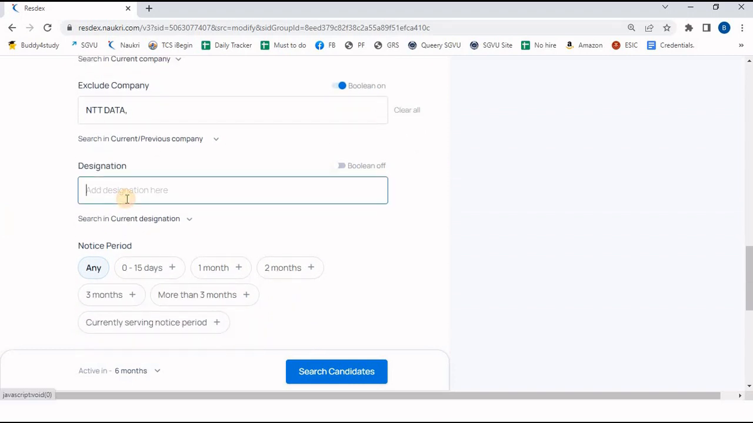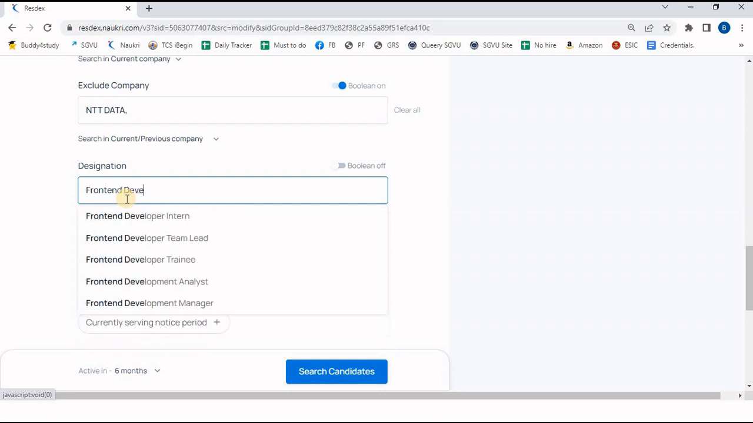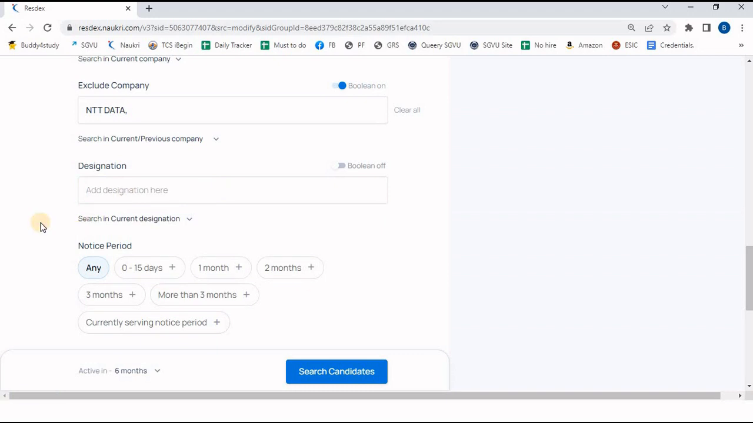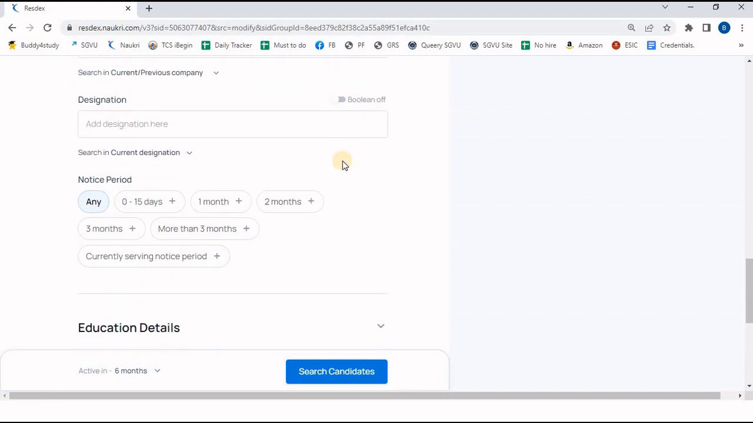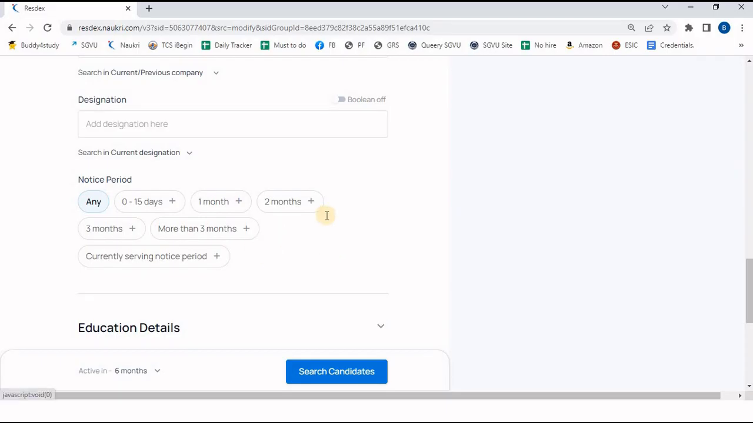Here if you want to mention the designation, like if I want a person whose current designation is mentioned as front-end developer, I will click on front-end developer, like front-end developer trainee, developer, analyst. In this way I can mention the designation. Well, I'm not going to click on this because designation doesn't matter. Whatever mandatory skill set is mentioned, that is mandatory. Okay.